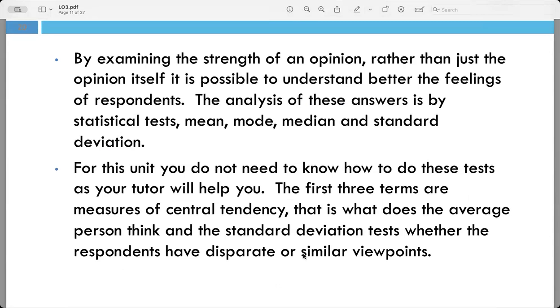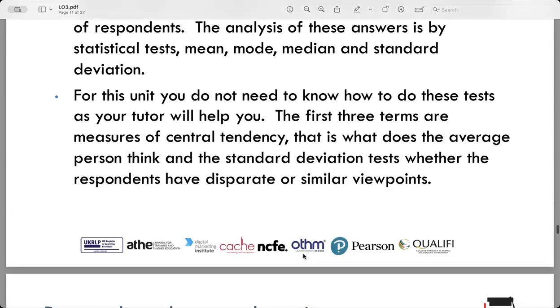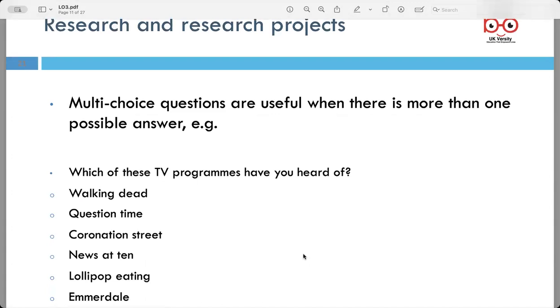Once you have collected all those responses, we can analyze them using simple statistics: mean, mode, median, and standard deviation. The first three are called measures of central tendency, which help us see what the average person thinks. The standard deviation tells us whether everyone feels roughly the same way or if opinions are all over the place.